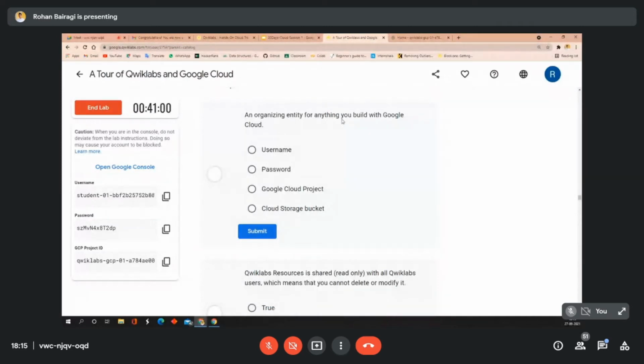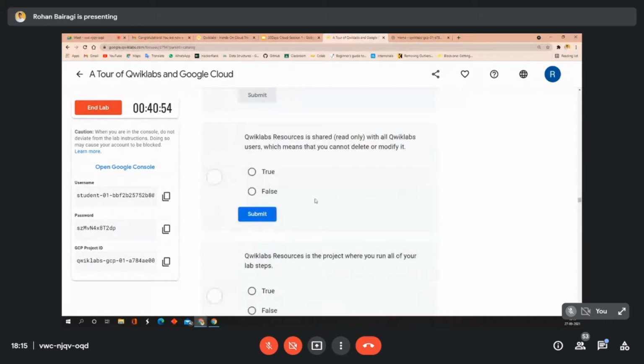An organizing entity for anything you build with Google Cloud. It's Google Cloud project. Answers are related to Quick Labs only.